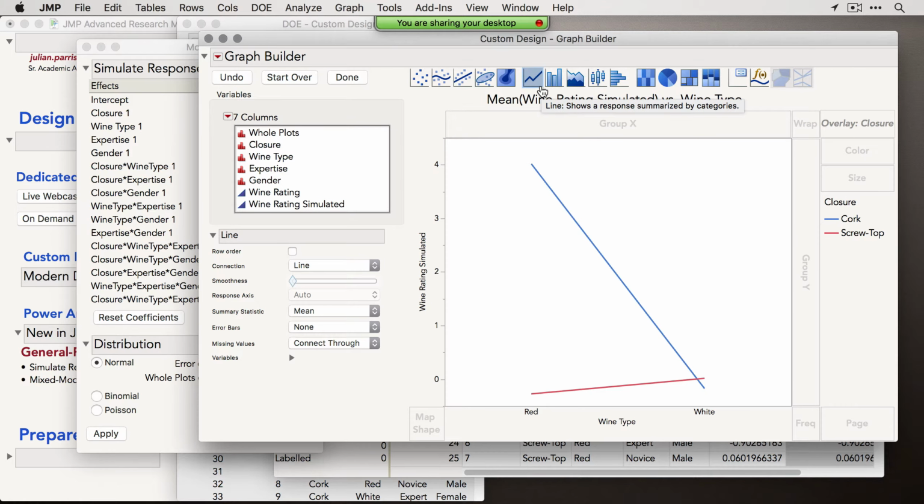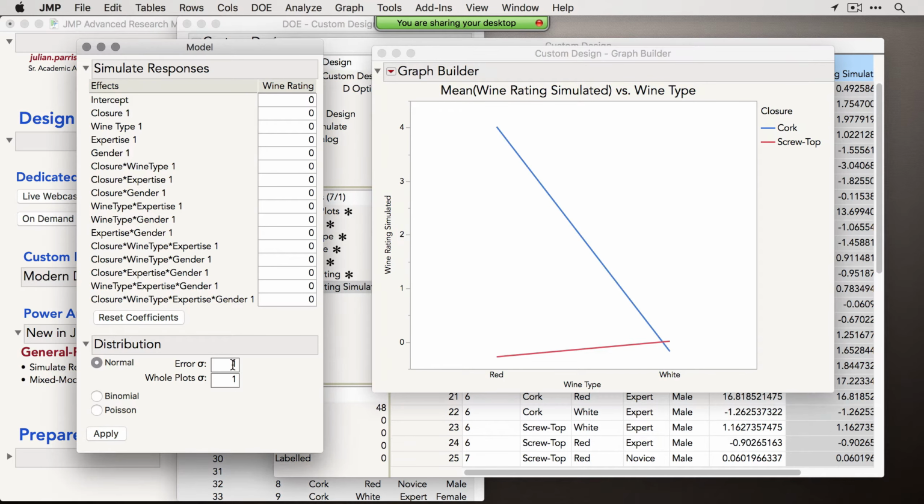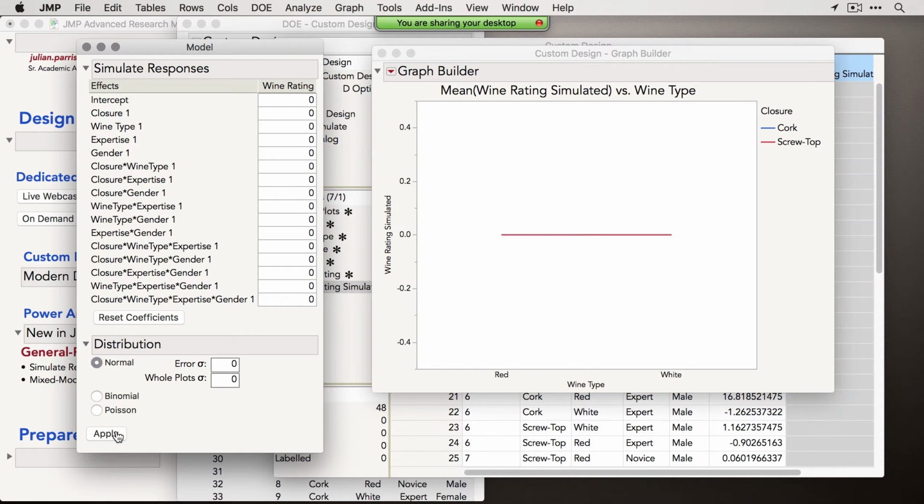Certainly in displaying data, that's not the best choice because, you know, what is the midpoint between red and white? It doesn't really make sense in a lot of cases to plot categorical with lines, but for factorial plots, that's useful because we can look for the presence of interactions based on whether the slope of the line is the same. So what I'm going to also do is set the error over here to 0, and I'll tell you why I'm doing this. When I click Apply, what JMP's going to show me, based on the terms I've specified here, is what the result on average is.